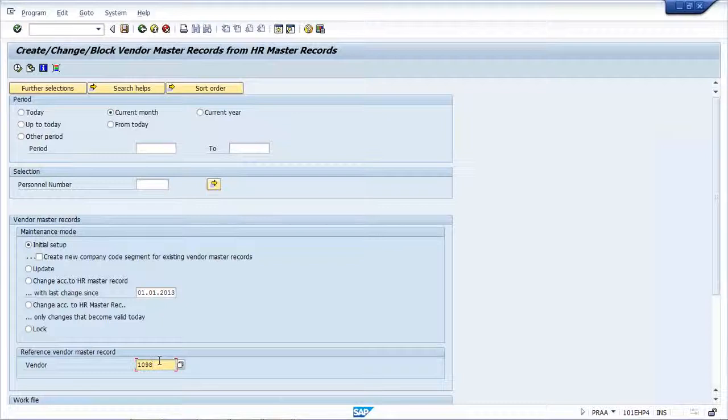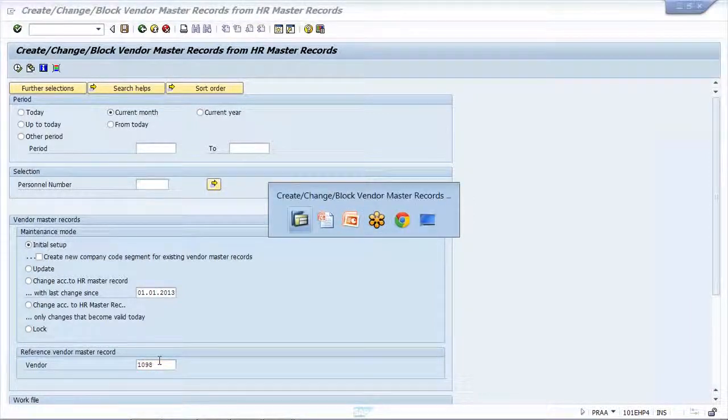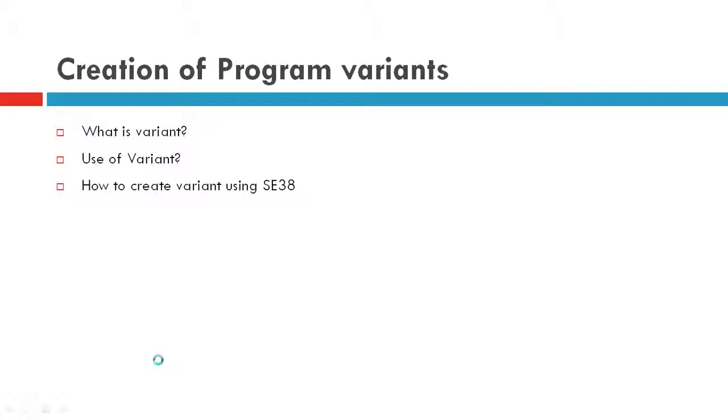Rather than putting in the same value again and again, you can create a variant and utilize your time rather than doing the manual effort. So that's the program variant.